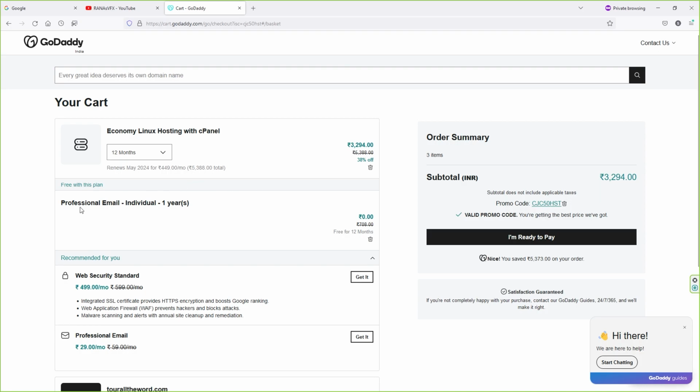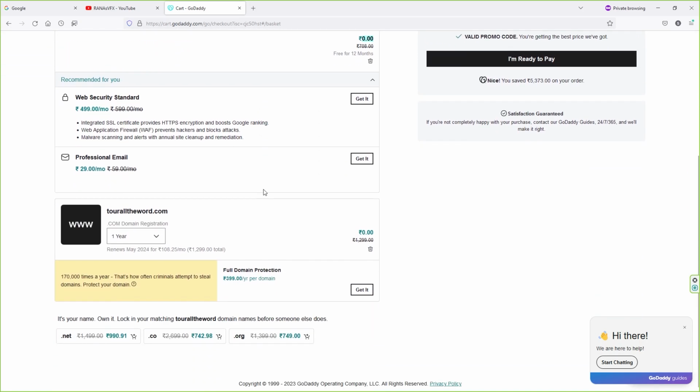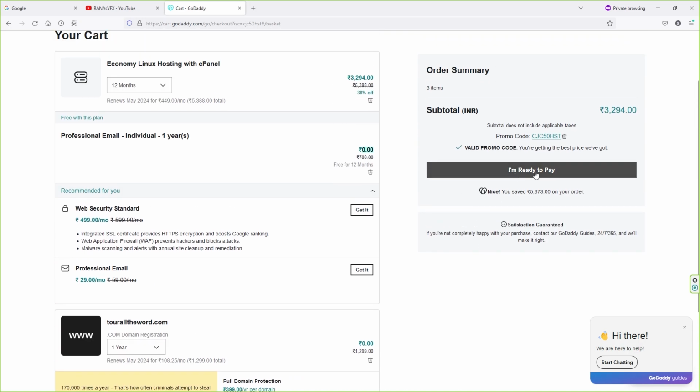And with this package, you also get a professional email for 1 year as well. You can see 0 rupees. And below, if you want to add extra features like web security standard, you can add them. Professional emails, you can add them. I'm not going to do it. I'm going to skip it. Let's scroll up and click on I'm ready to pay.